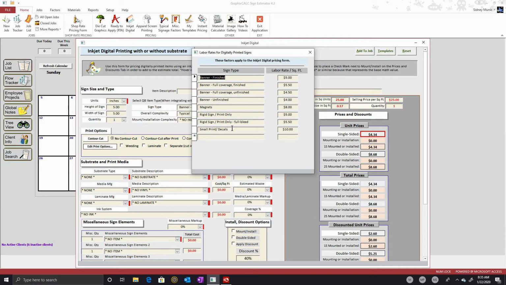So I created one in here. You always add to the bottom, and when you close it, it'll go back up in alphabetical order. I added one called Small Prints and Decals, and I called it $10 a square foot. This is me just playing around with it. But once you get it to where you feel it makes sense for your market, whether you're in Ohio, New York City or Idaho, you'll just play with it and do it just once. You don't go back in here again after you do that.